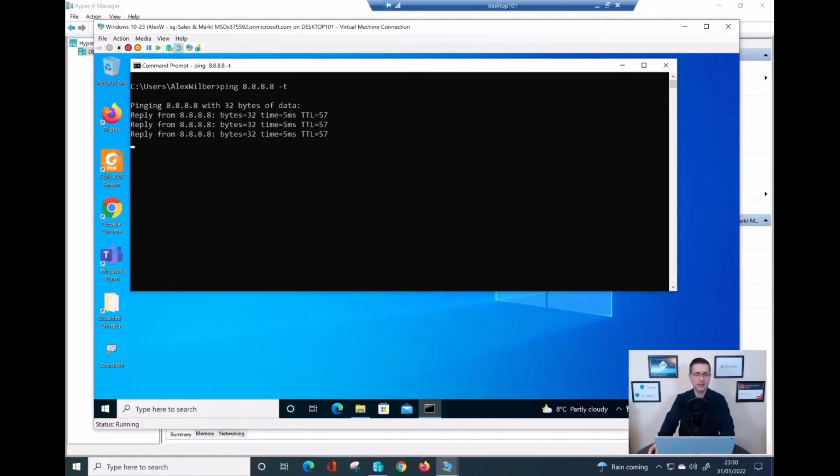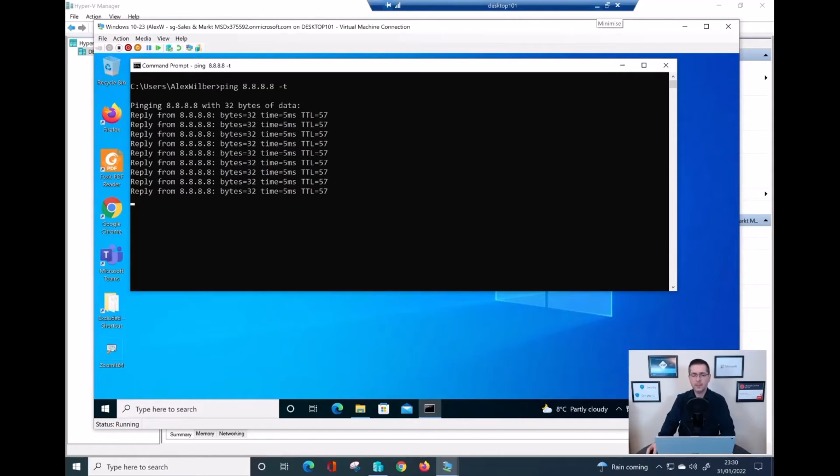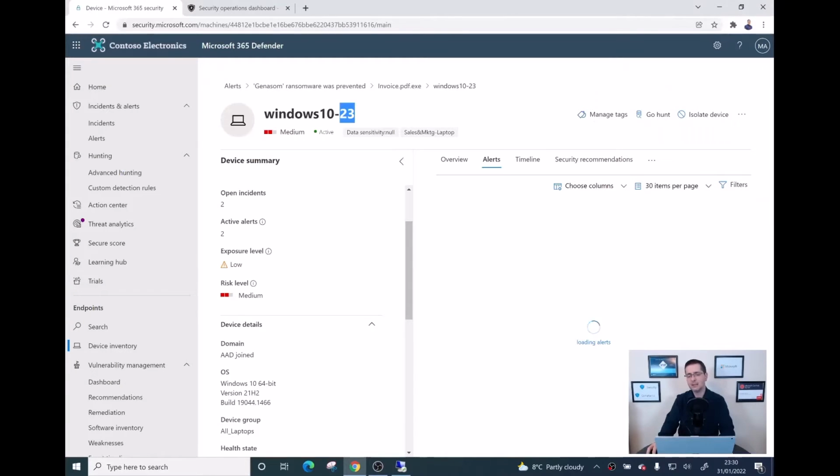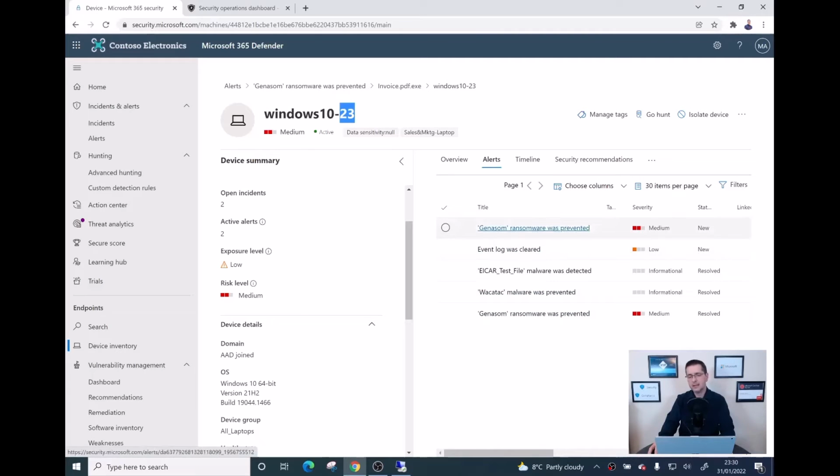Okay, this is my device 23, just pinging 8.8.8.8, everything works fine. Now, if it's a kind of high alert and I really want to play safe, as you can see, I already have too many alerts. I'm not comfortable in having this device connected to my network.